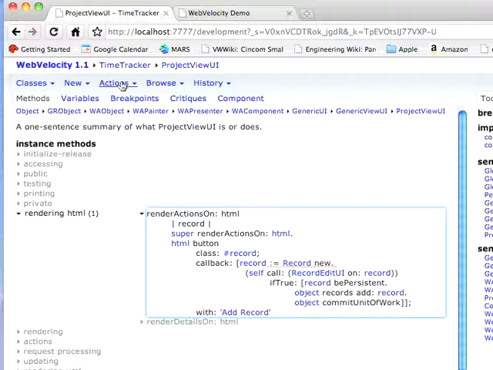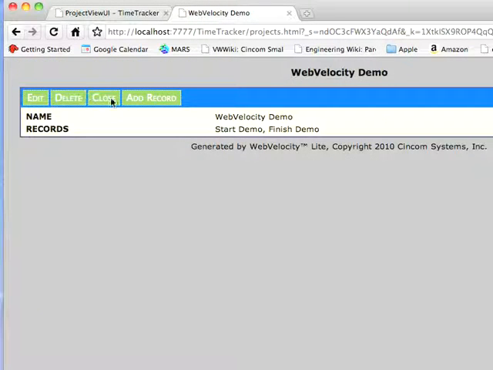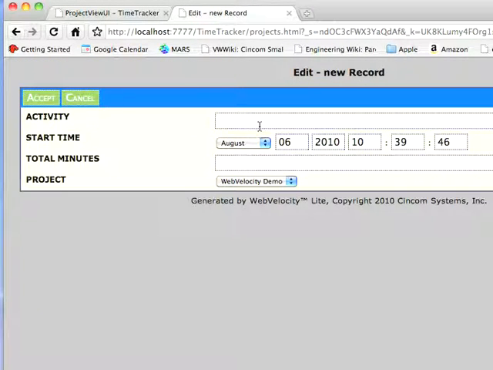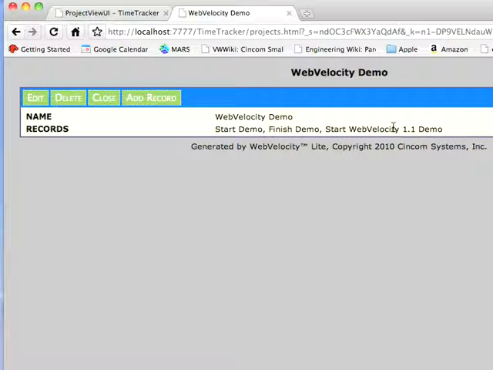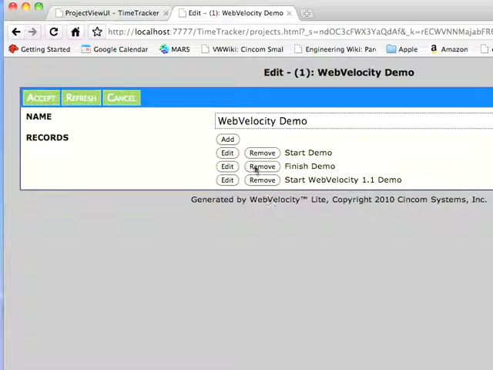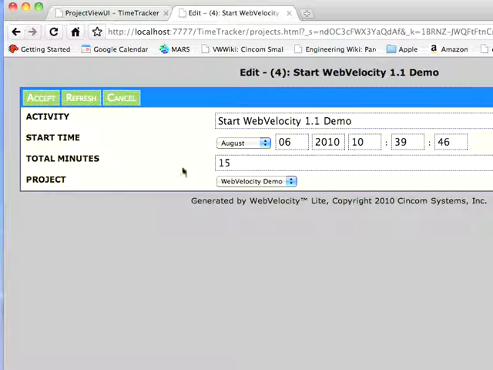So now, having done that, I can come back over here and I can say, well, let's add a record. And you notice this formats it fairly decently. So I'll say start WebVelocity 1.1 demo, and we'll leave the date alone, and I'll say the total minutes were 15, and I'll say accept, and there it is, start WebVelocity 1.0. I'll close this, go back here, and you can see it's in that list. So I can edit this, and I can come down here to these individual ones. I can edit this individual 1.1.